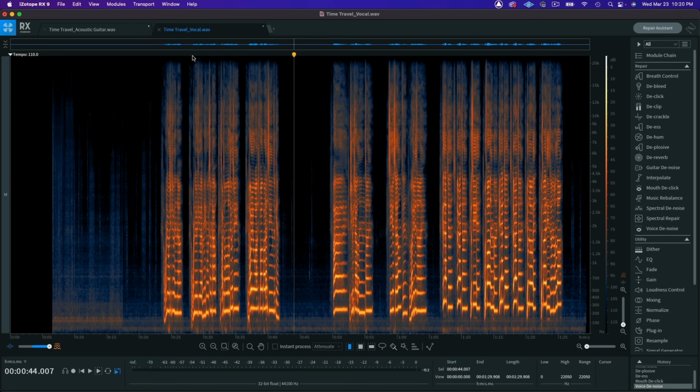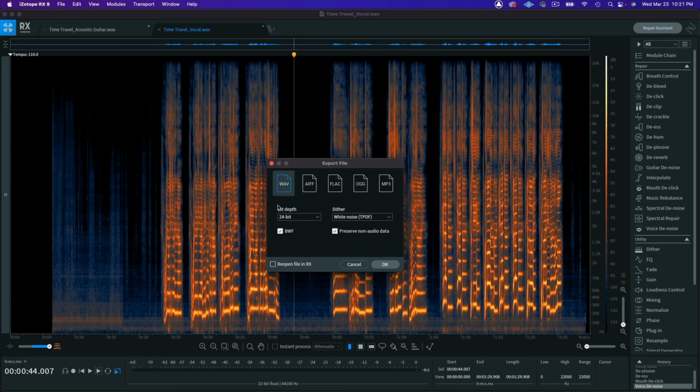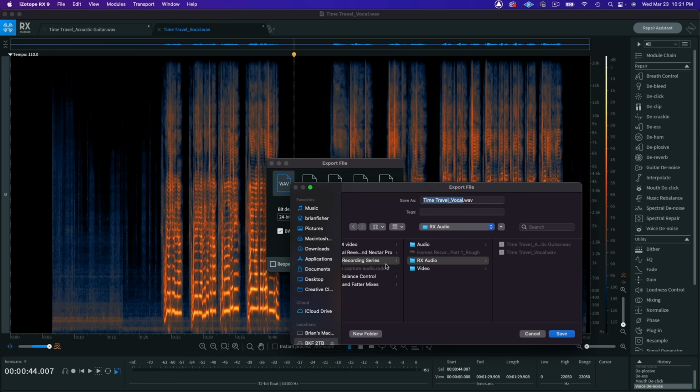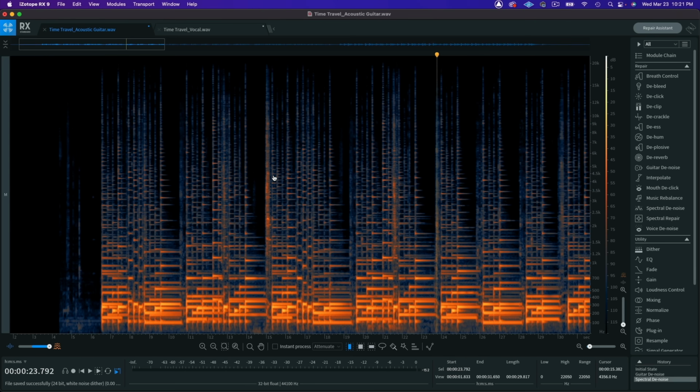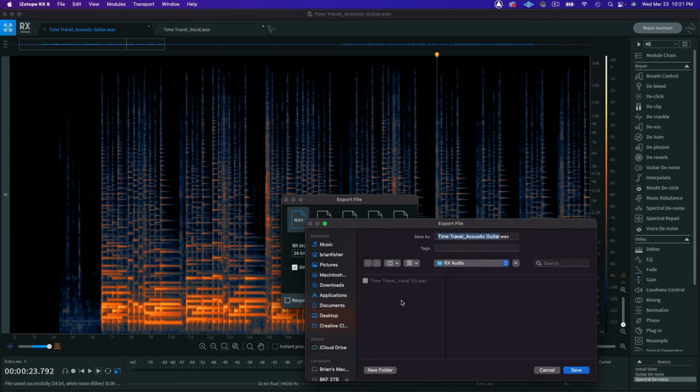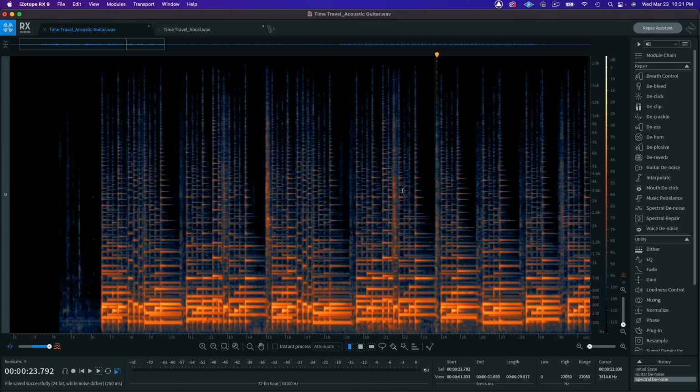All right, now that we're done, we can export these files. I'm just going to go up to File, Export, and you can choose your file type and your bit depth. I usually leave these all the same as they came in with. I'm going to click OK. File destination. I usually add a suffix like RX so I can tell the difference between that and the original. And then you just click Save. And I'll do the same for the acoustic guitar. And there you go. So now our files are cleaned up and ready for the mixing stage.